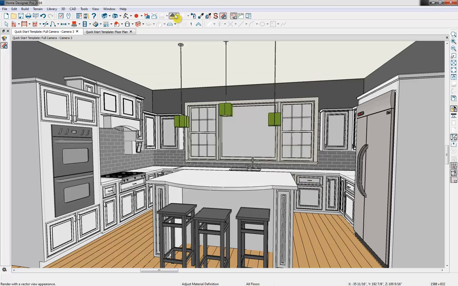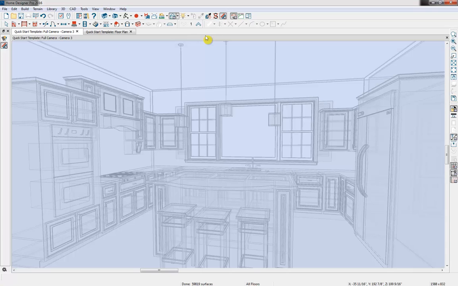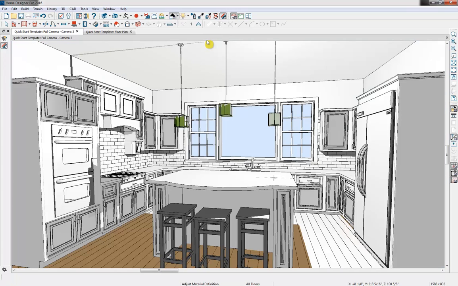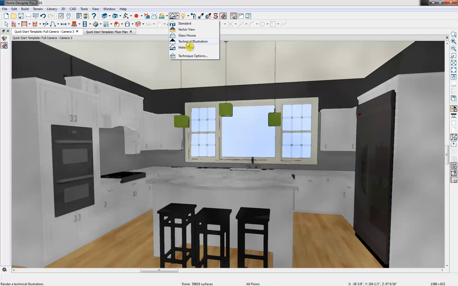So some of our other rendering options, we also have the ability to do a glass house, especially in a kitchen where we can see into our cabinets and see what's going on there. We have the ability to do a technical illustration, which is going to utilize our pattern as well. Or we have the ability to do a watercolor. And all of these can be adjusted.